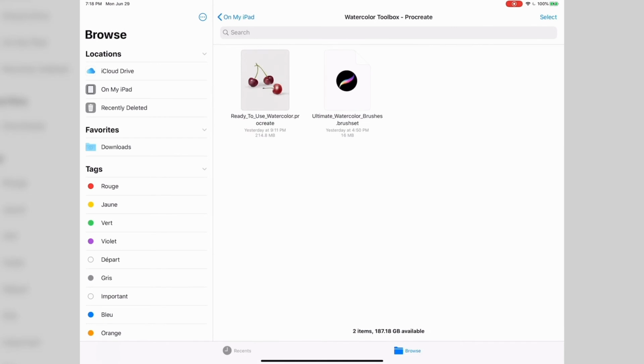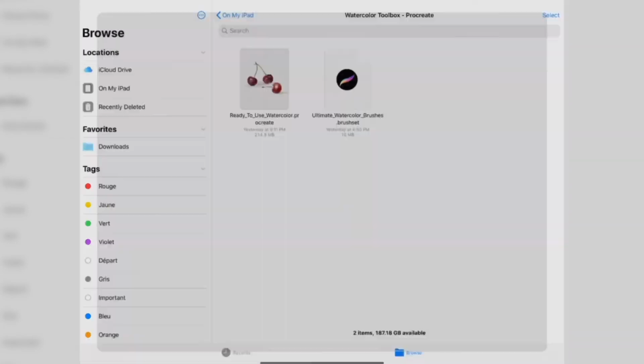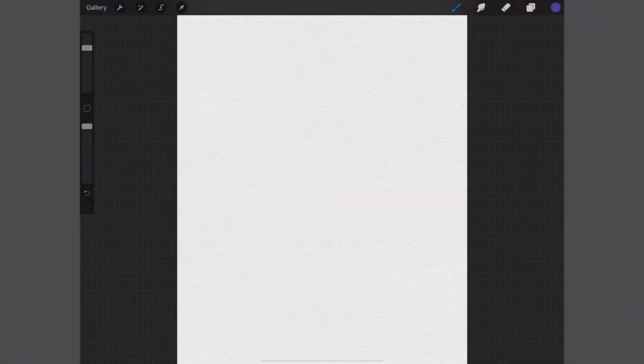And you're looking for a file that has the extension brush set. It should have a circular Procreate logo on top. So in this case, it's right here. We're just going to click on it, and it's going to import straight into Procreate.